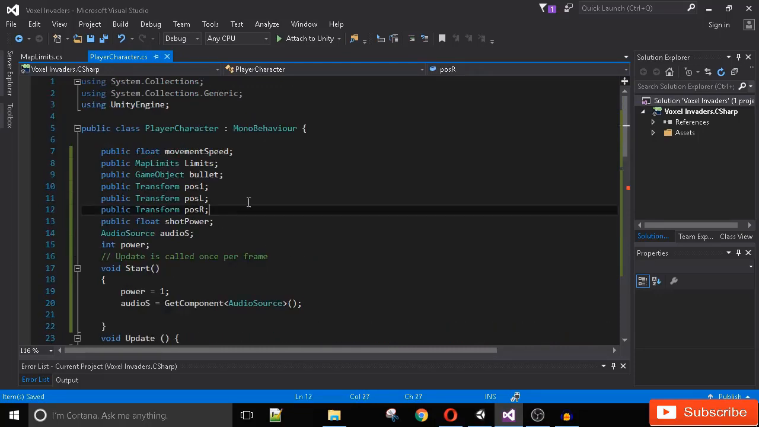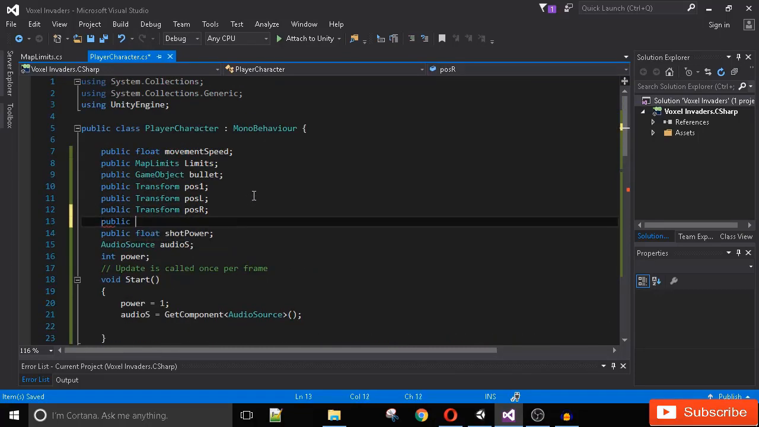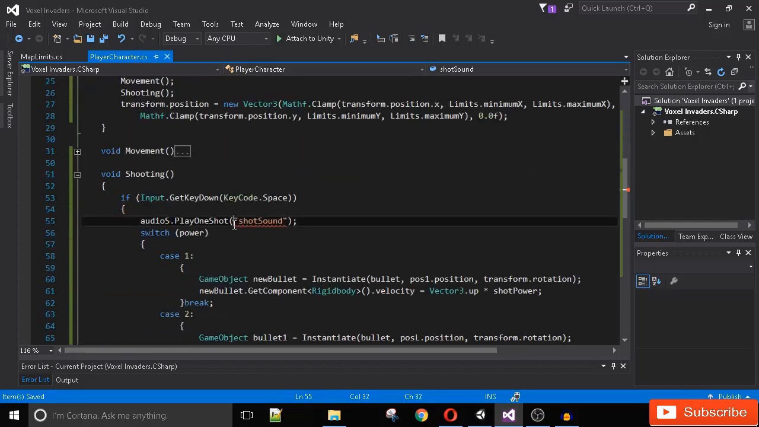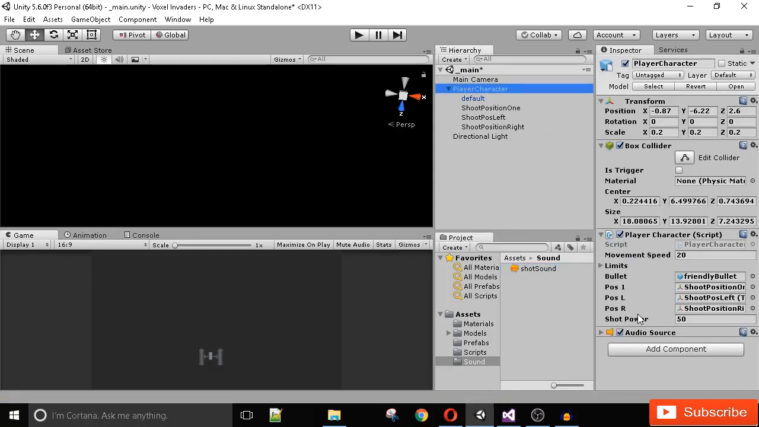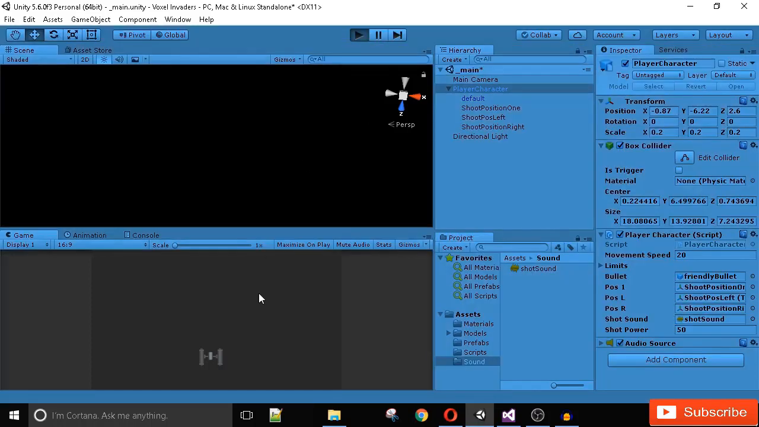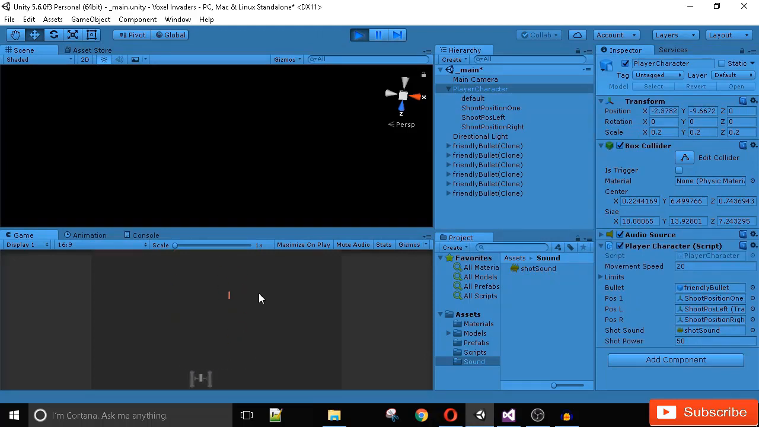We need to specify the audio clip as well, so let's say public AudioClip and call it shotSound. Now copy this shotSound and just paste it inside of the PlayOneShot here. And now go back into Unity. On our player character, we will now have a shot sound. Just drag our sound into that, and if I run now, you can see if I shoot, we hear the sound effect.